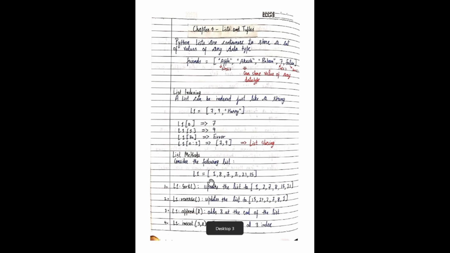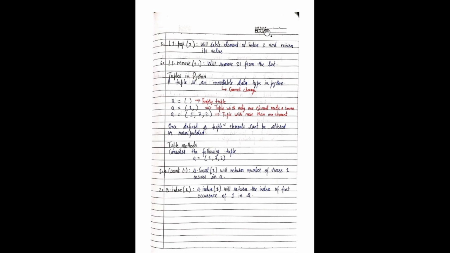Now move to the PDF, explaining sort, reverse, append, and insert. A small definition: update the list to 1, 2, 7, 8, 15, and 21. List append adds 8 at the end of the list, and insert 3, 8 will add 8 at index 3. Pop, I will define, will delete the element at index 2 and return its value. List remove will remove 21 from the list.